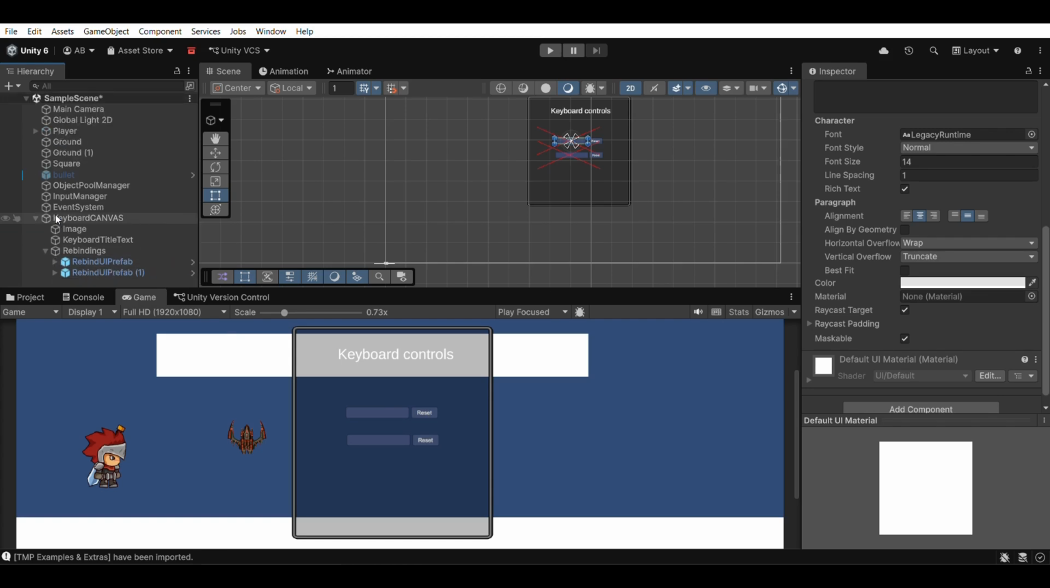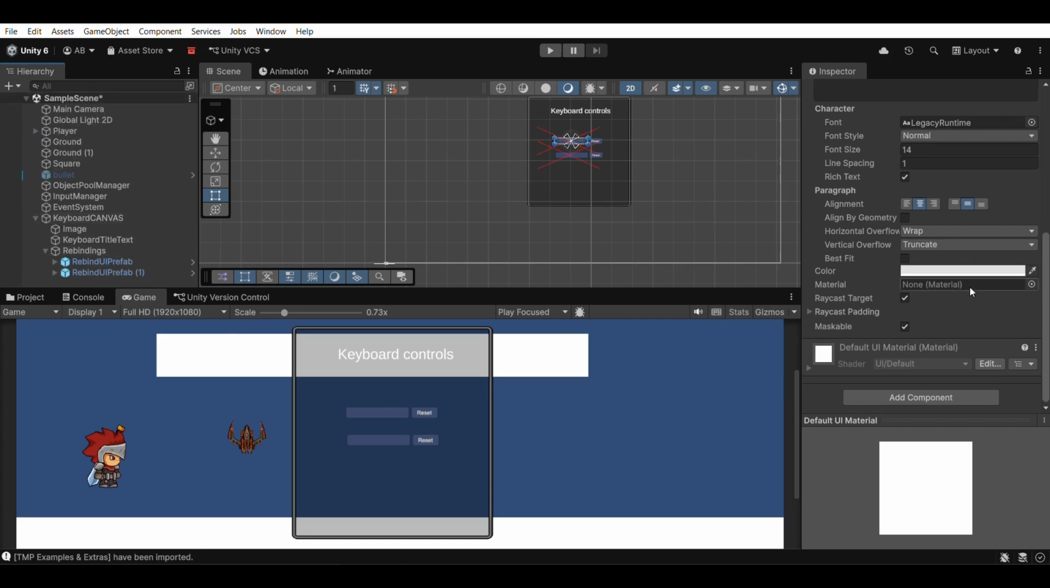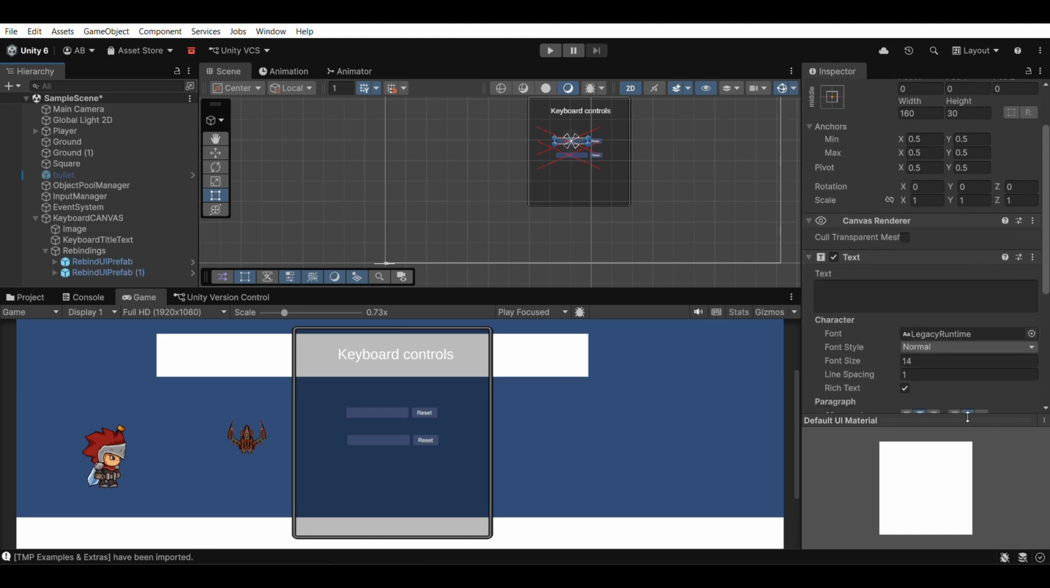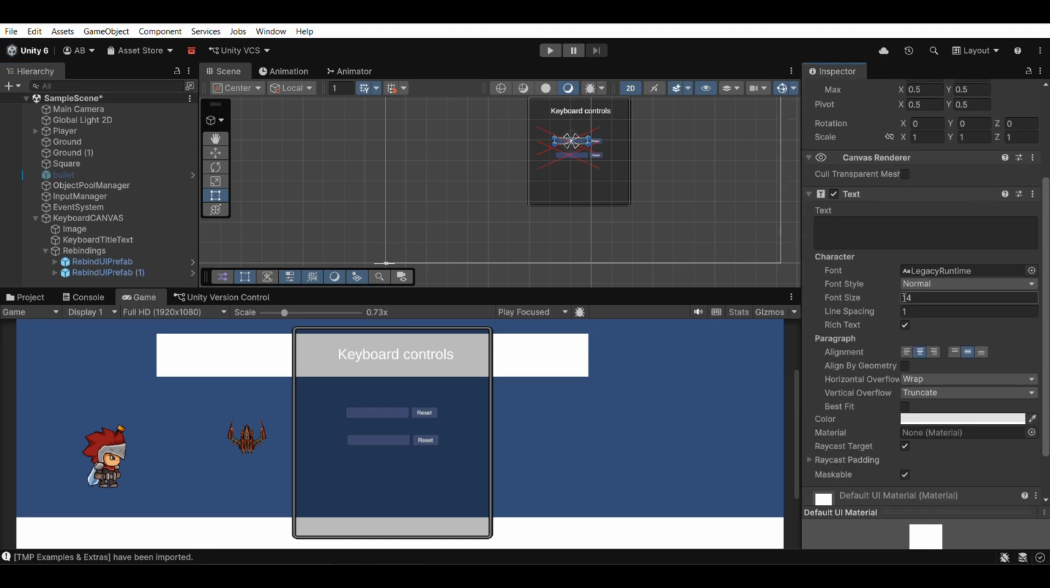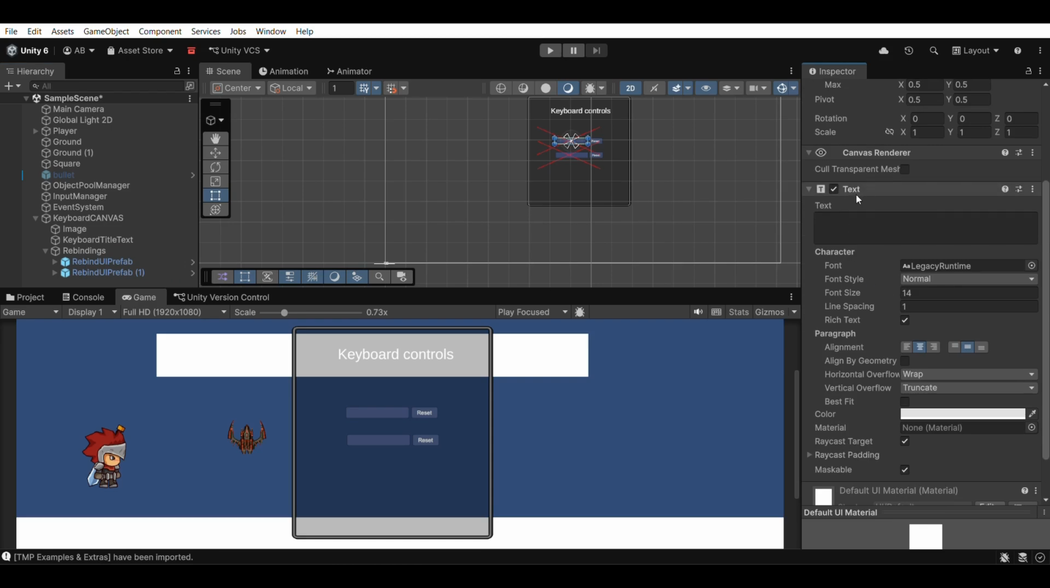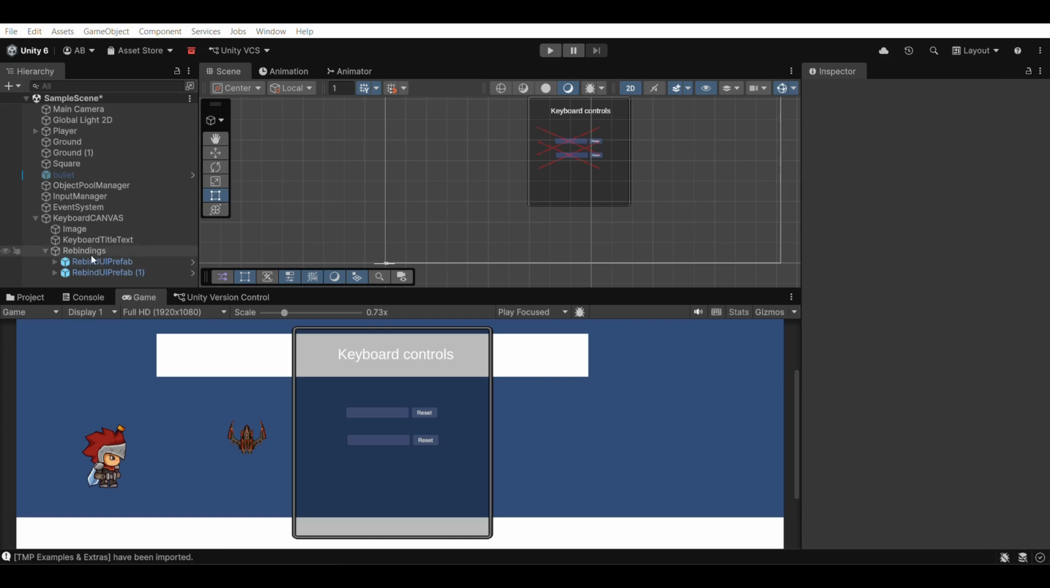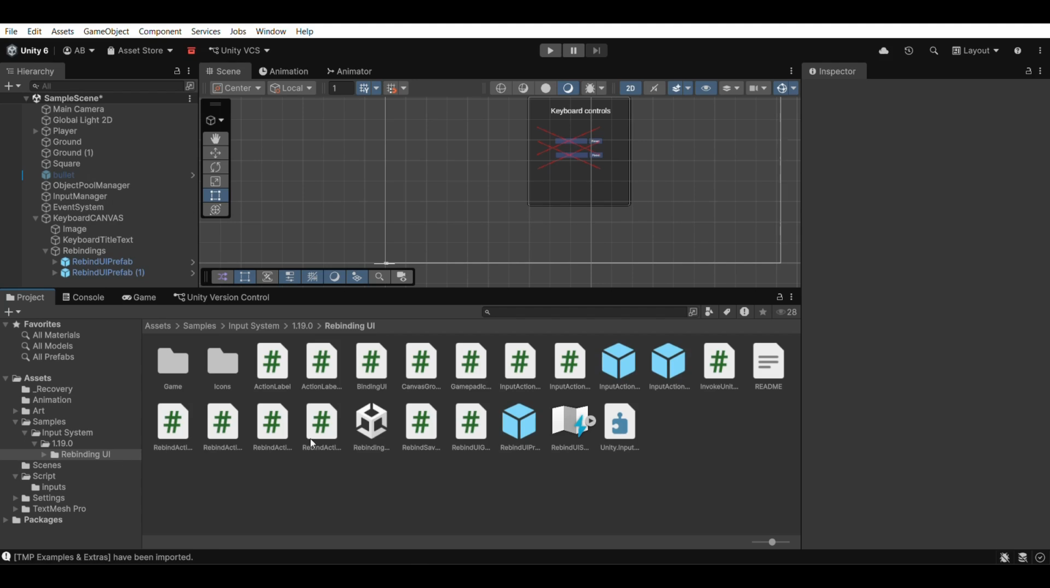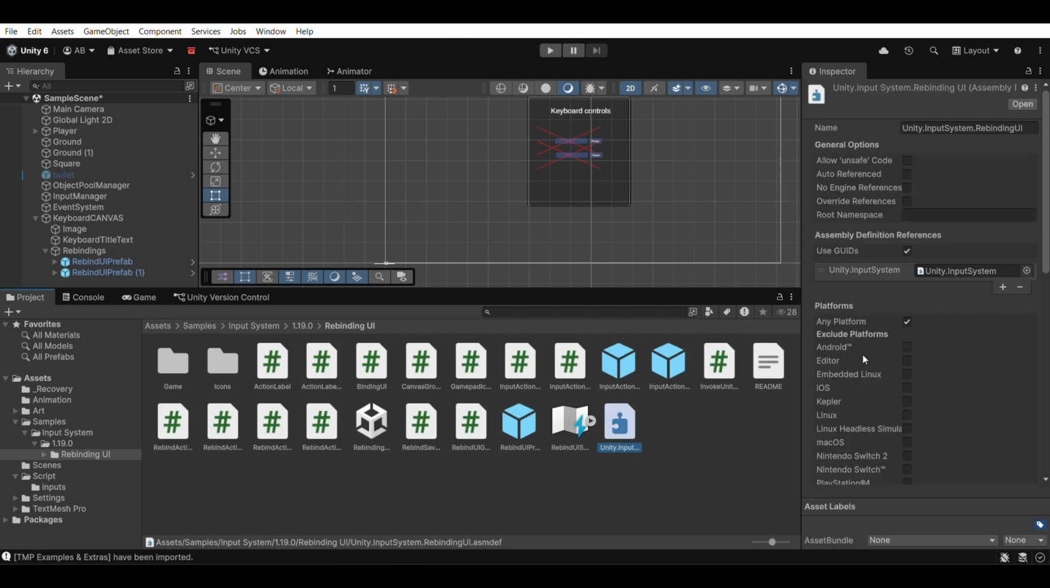First of all, we need to change this text into a TextMeshPro, because TextMeshPro is more changeable. We can also customize it. To implement TextMeshPro we have to find the assembly definition here somewhere. So here we will add TextMeshPro.